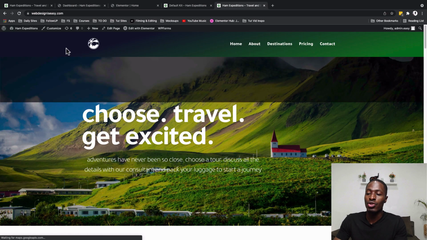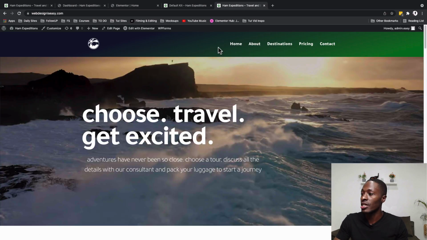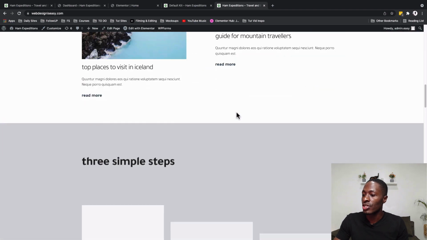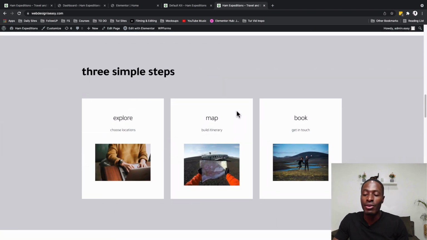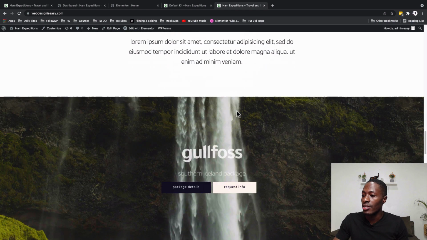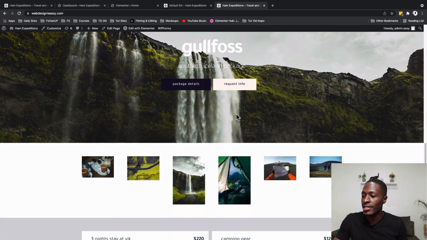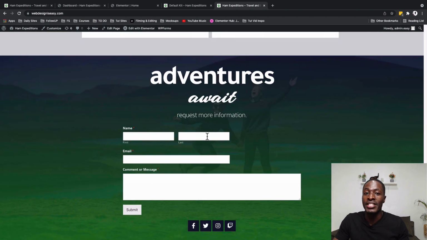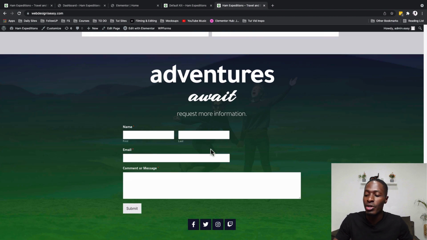I will show you how to create a logo like this, creating a navigation, adding sections like this, adding this kind of content. I'll show you how to even add this kind of entrance animations and literally have everything looking nice and beautiful like this. Adding a contact form as well, whereby your website visitors can write to you and ask you about whatever queries they have or requesting for more information.